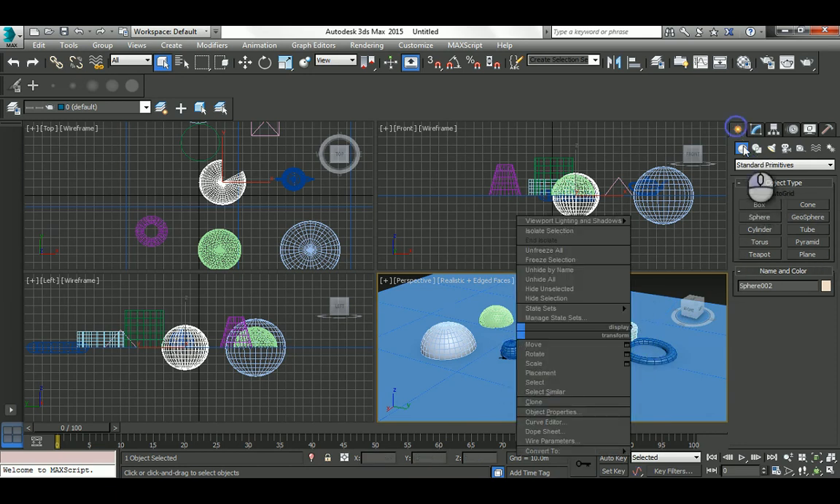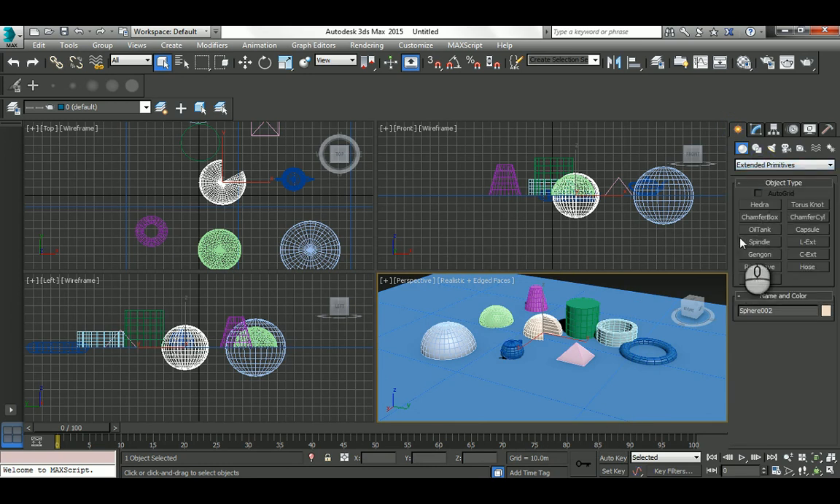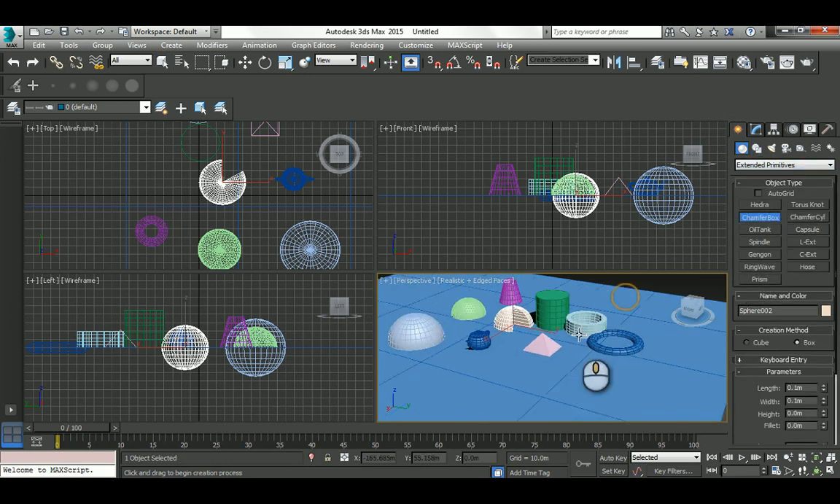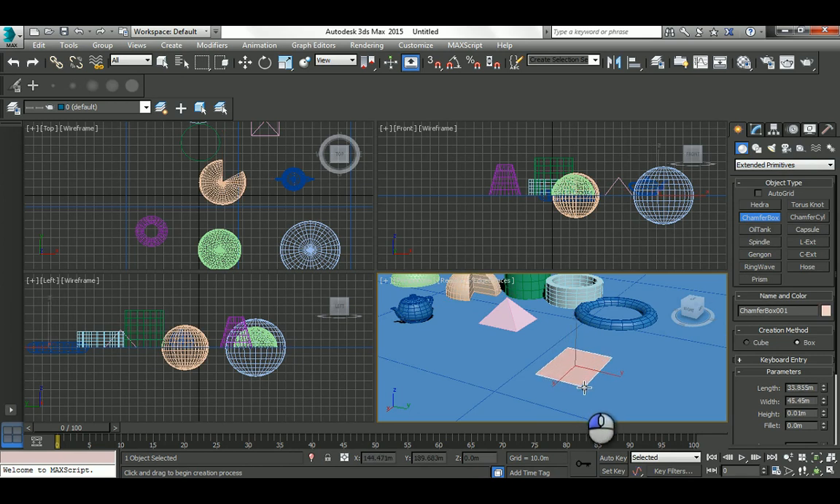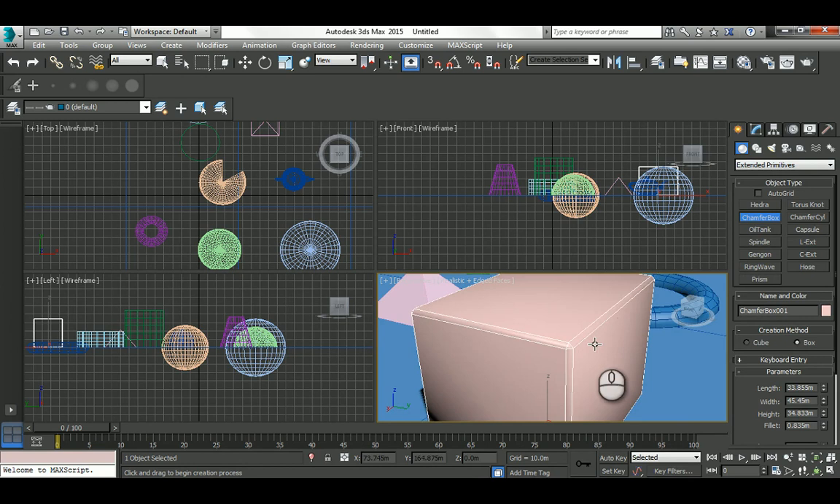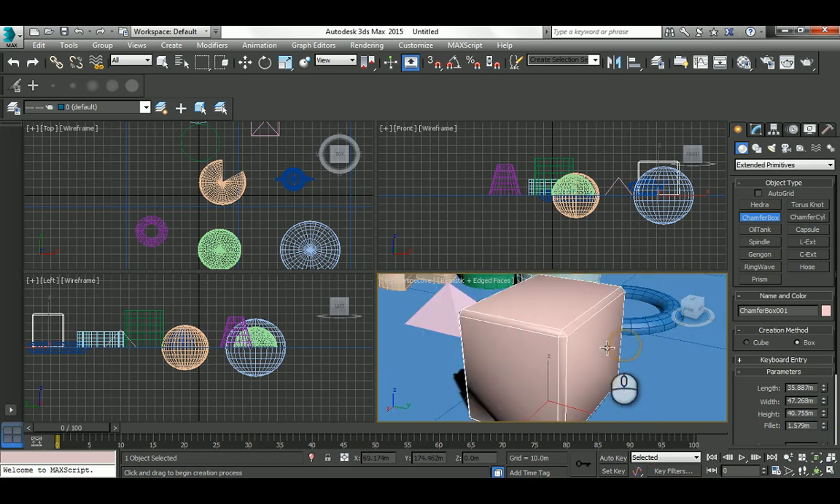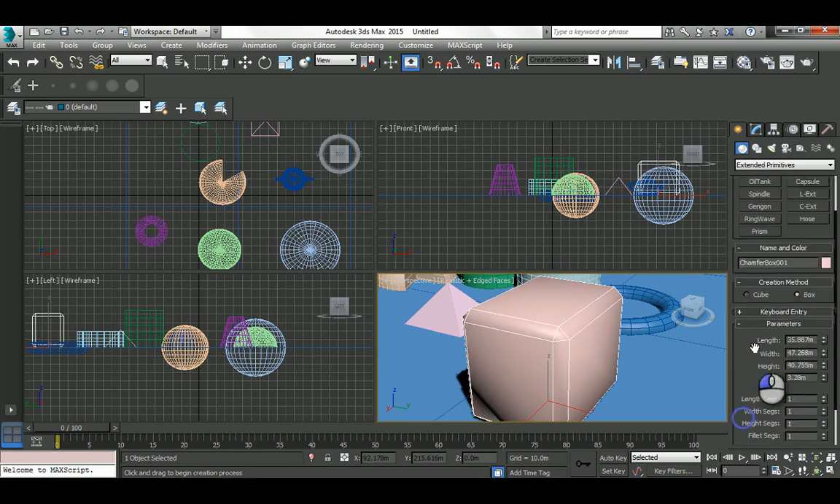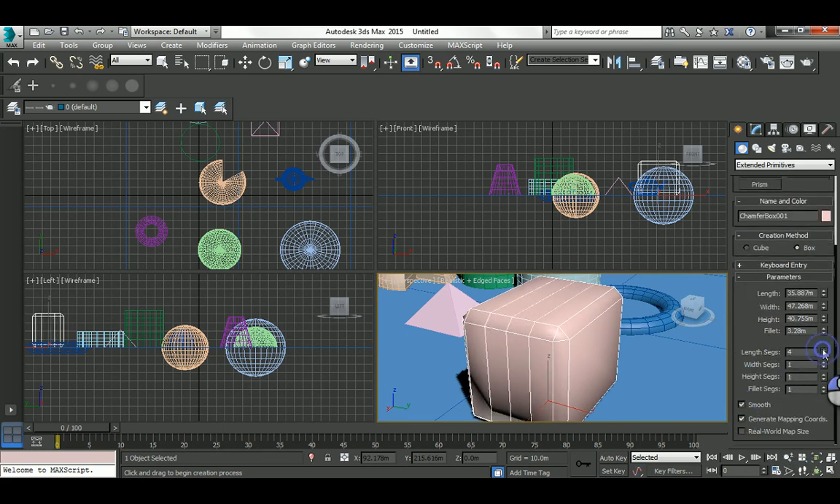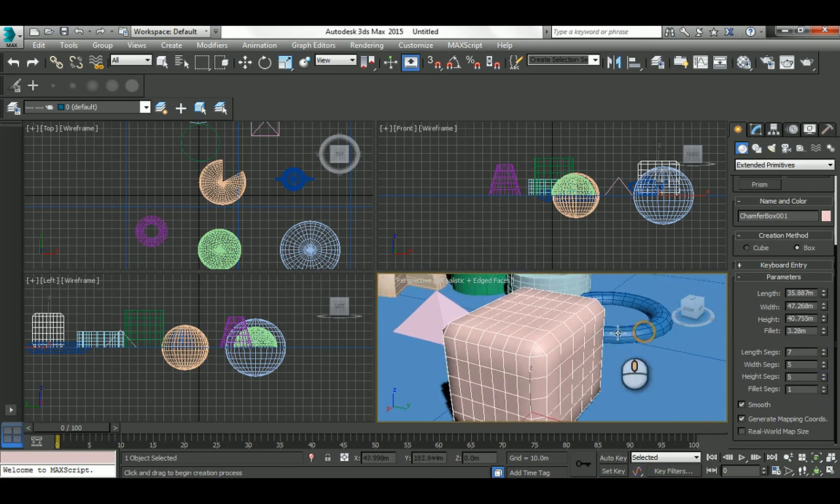So I'm going to go to Create, then Extended. Chamfer box and chamfer cylinder are very similar to the normal box. It's just an extra click that allows you to create these curvy edges, and you can increase the width, the height, and everything here, as you see. And that's the fillet segments, that's the amount of fillet actually. When you go down, those are the segments in each level or in each dimension. And see, it's chamfered actually.